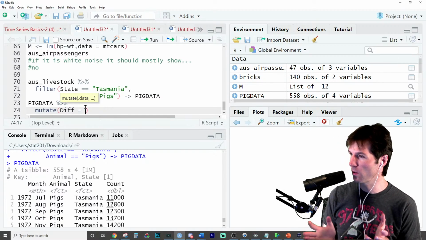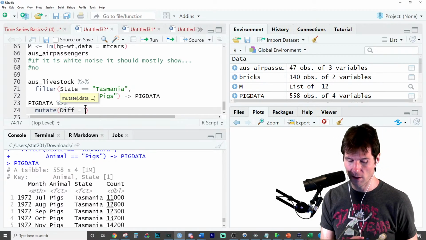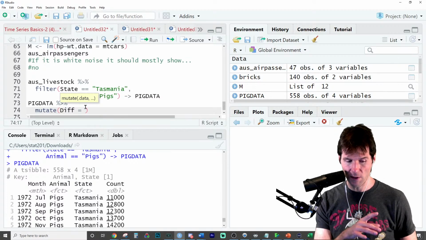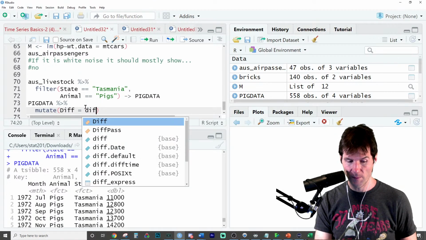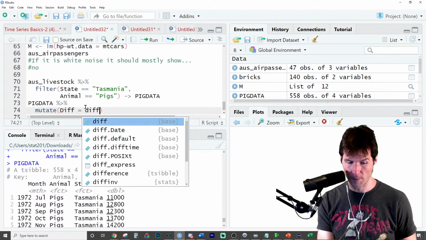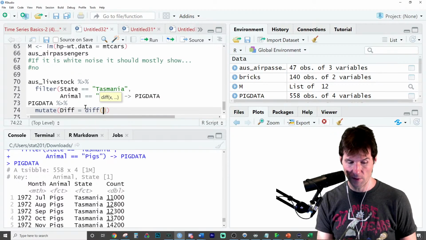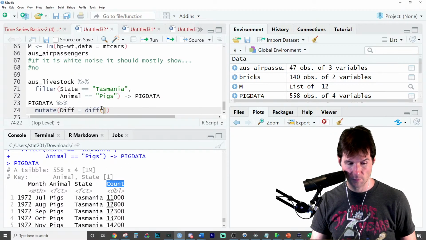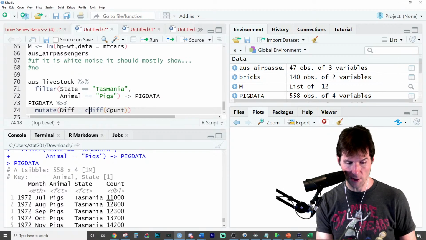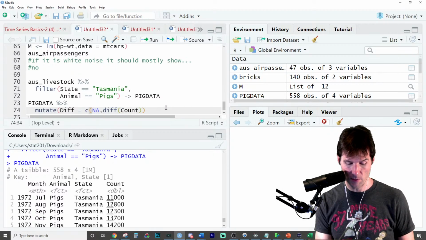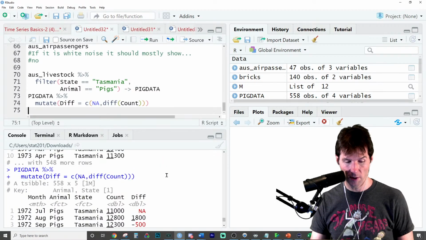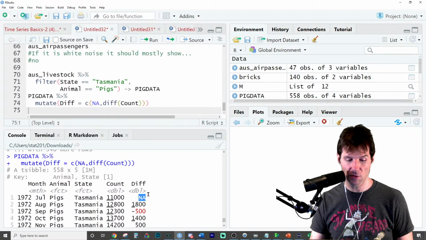We're setting it equal. You actually don't use the left arrow, you just say this is equal to this. You could probably left arrow it, but I actually use the equals for the mutate. Diff is equal to the function diff. So you've got to be careful here. This is the function diff of the count. We might need to also append onto it a missingness at the start because it would be missing one value, and it did work. Okay, so that worked. It needs a missingness right here.